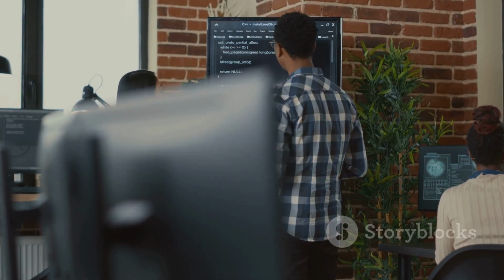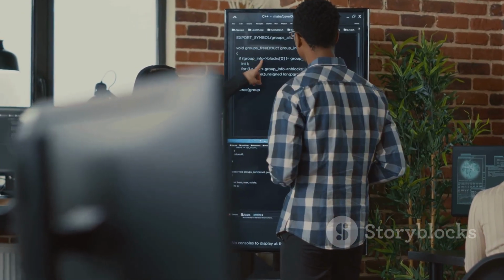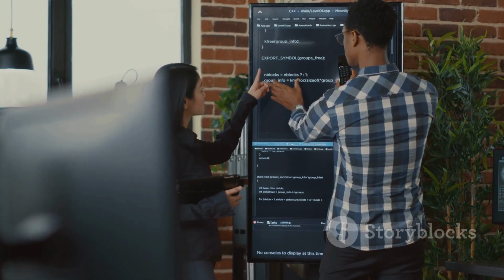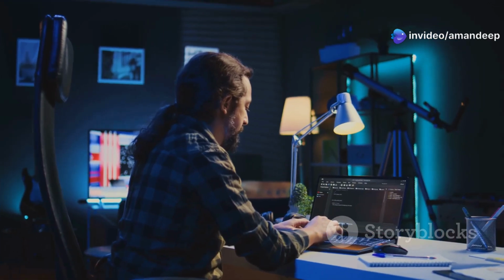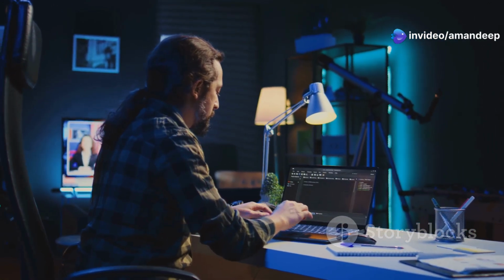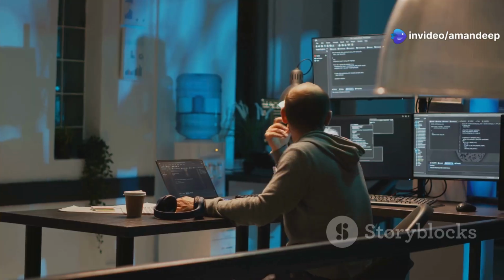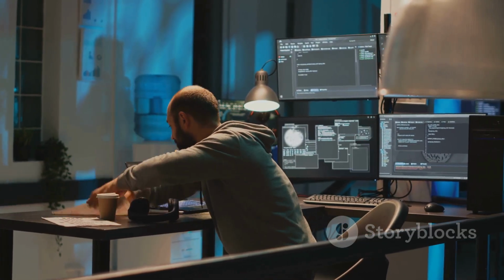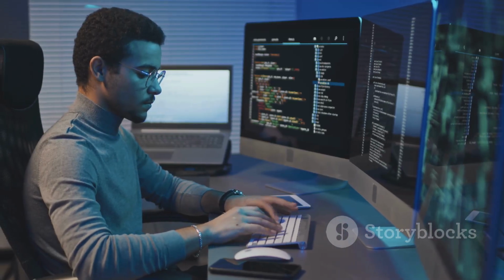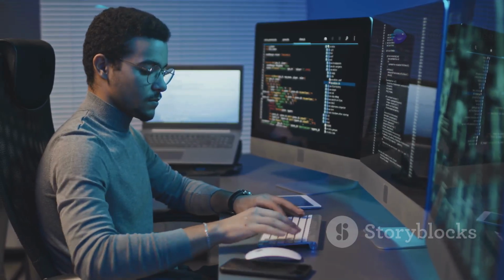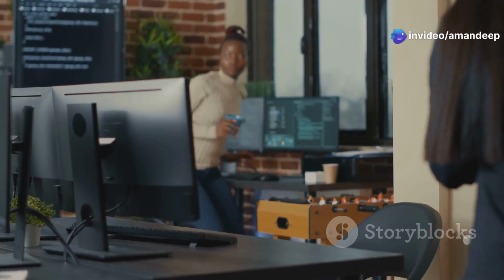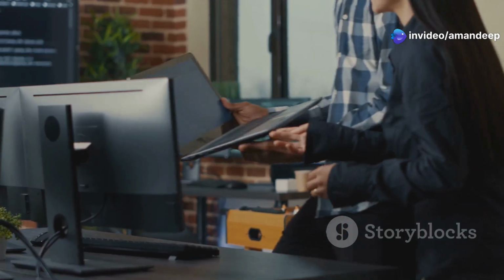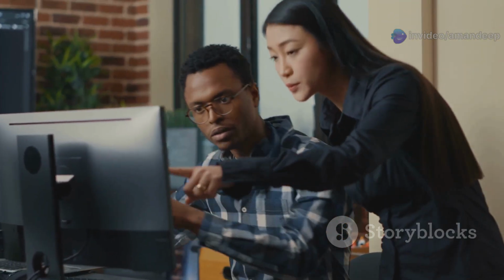Finally, and perhaps most importantly, do not let errors like attribute errors discourage you on your programming journey. Every single programmer, no matter how experienced they are, encounters errors regularly. Attribute errors are particularly common, especially when learning or working with new libraries. Try to view these errors not as setbacks, but as valuable learning opportunities. Each time you successfully diagnose and fix an attribute error, your understanding of Python deepens just a little bit more.